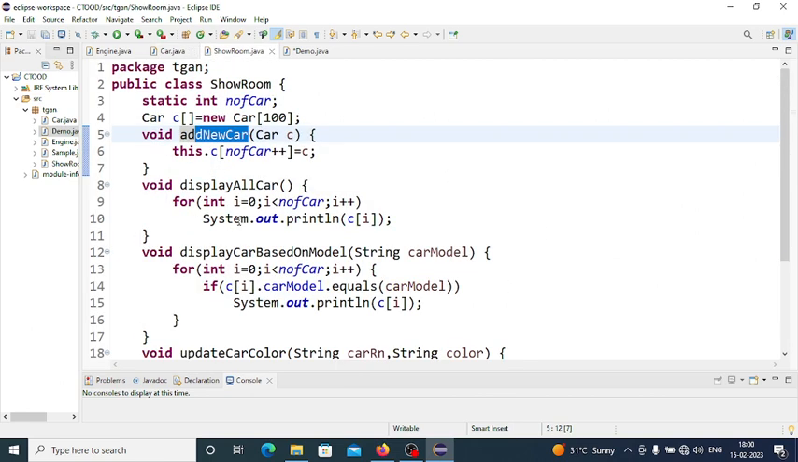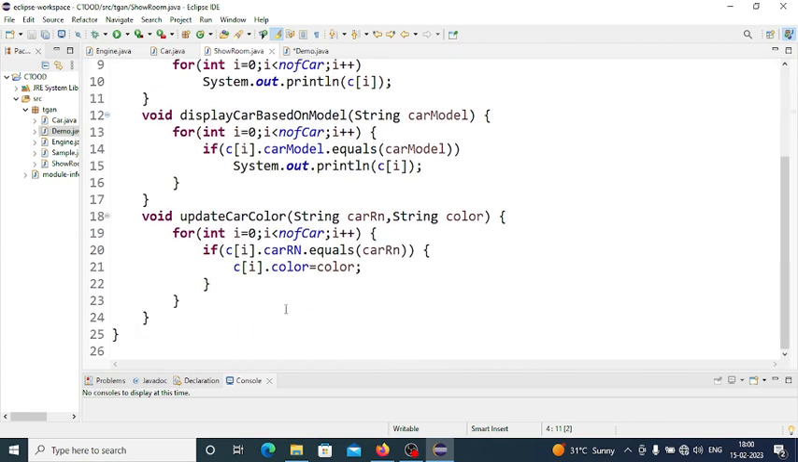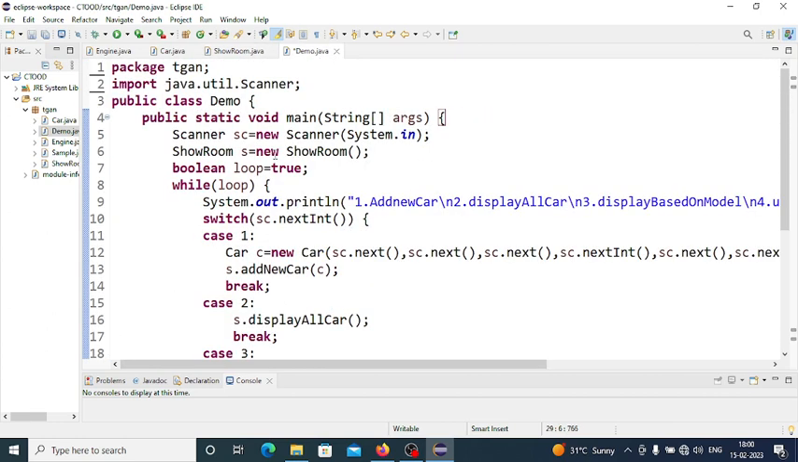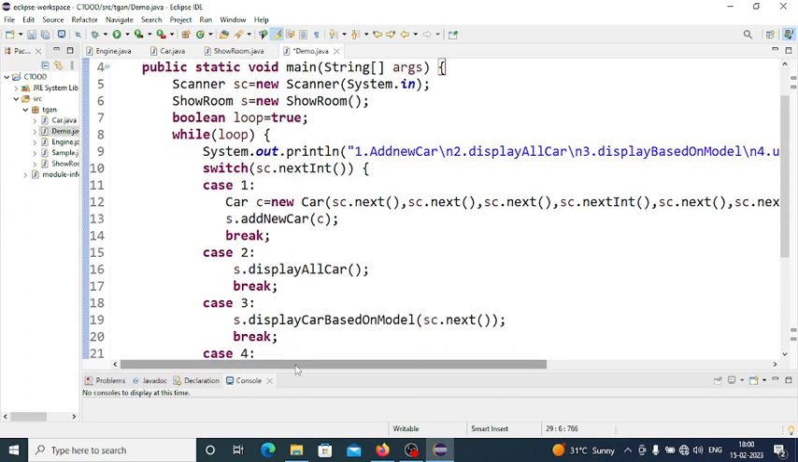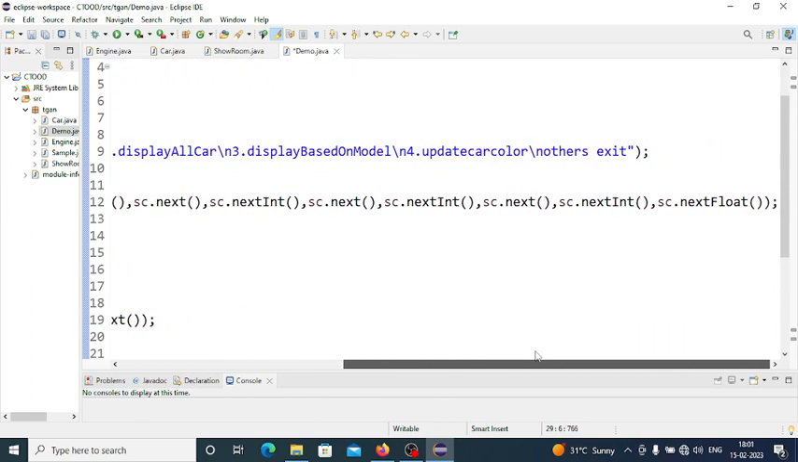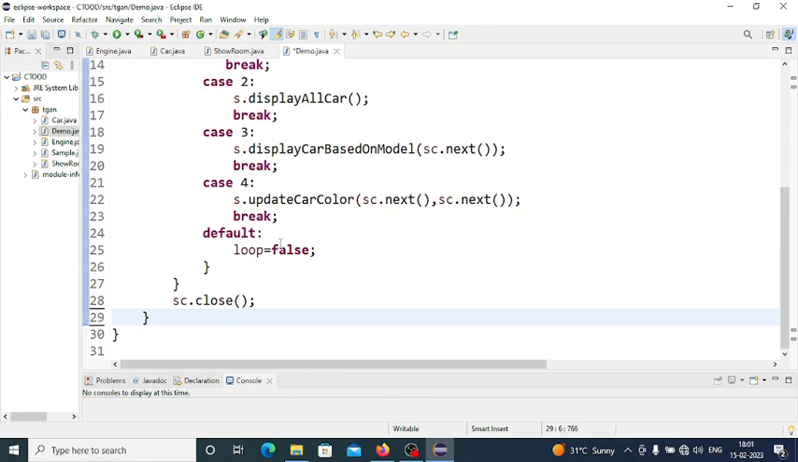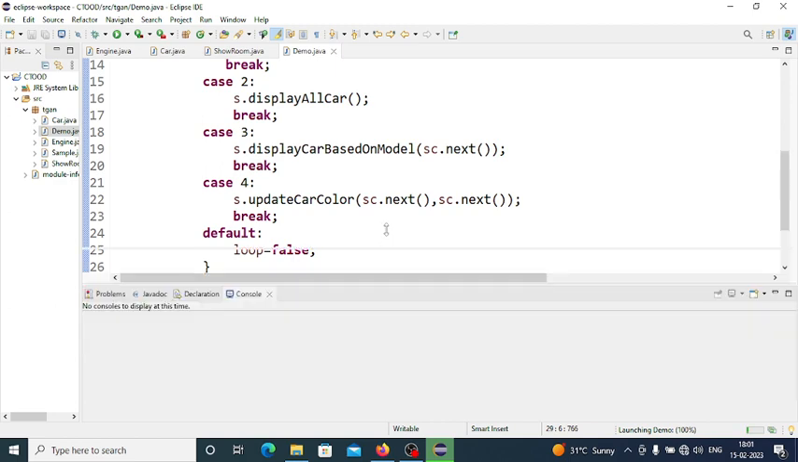Then the Showroom class. We have already seen one static field for the number of car data, and one car reference array, an add new car method, display car based on the car model, and update the color of the cars. And the menu-driven main program I have also explained till now. These are the members and methods we called. Then save the program. Now we have to go for execution. Let's see the output.